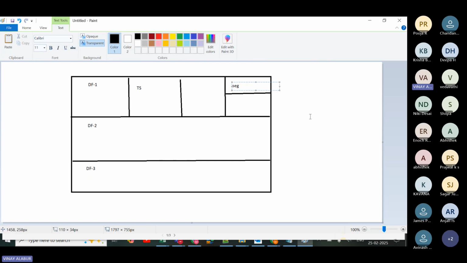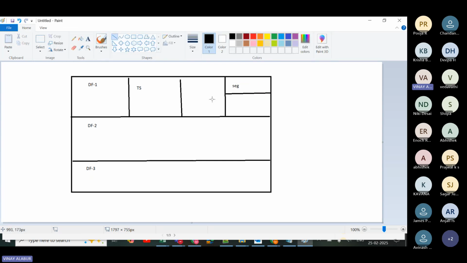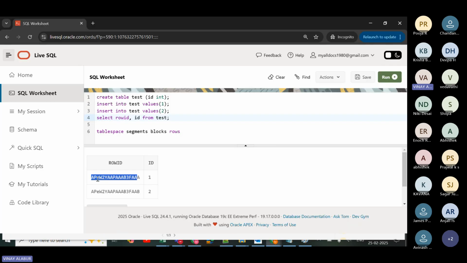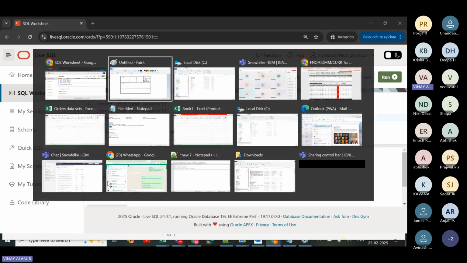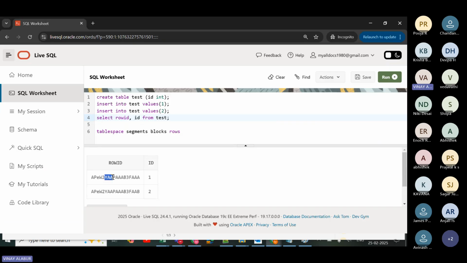Each segment can have multiple blocks. Your data exactly sits in a block. This is how database storage is maintained, but it's none of your business. But to understand what a row ID is, each one represents what is the data file, what is your tablespace, what is your segment, what is your block. That's where your data is sitting.